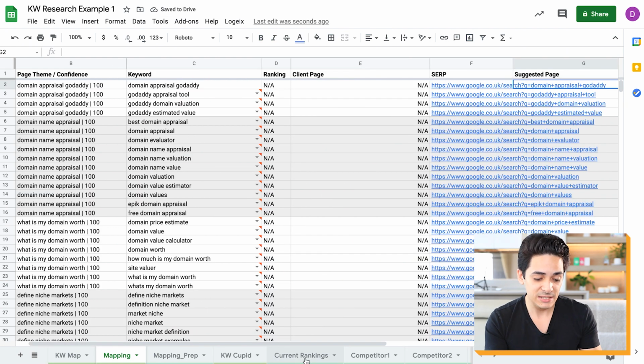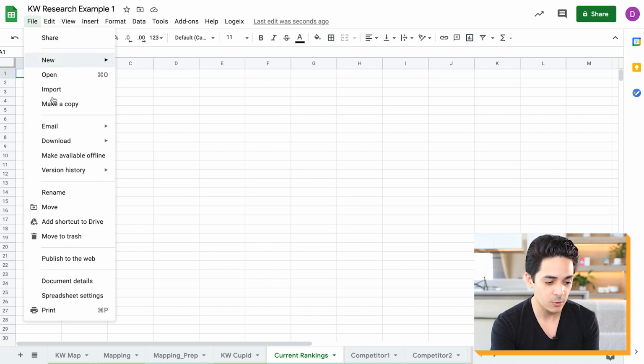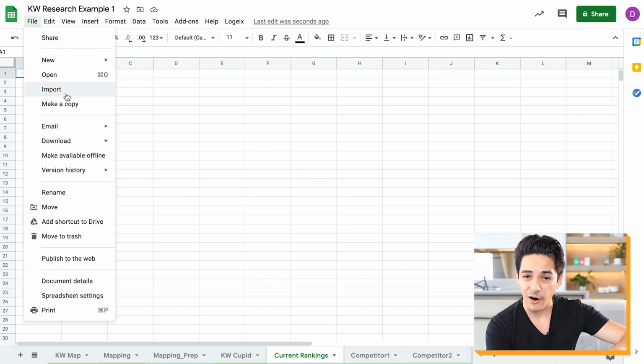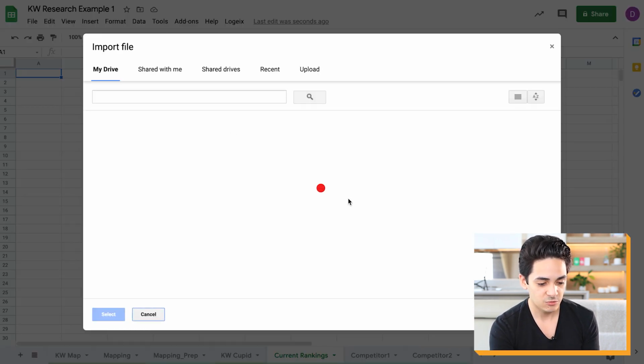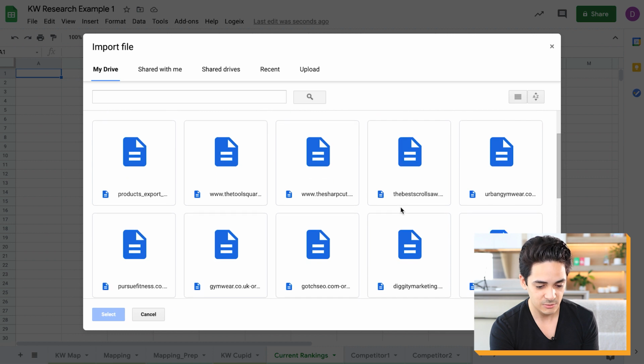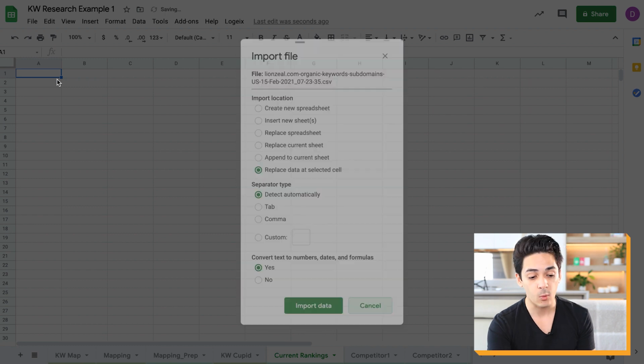But first, if you see this tab down here, it says current rankings, it's currently empty. I'm going to go file, import, and import my current rankings. This is exported from Ahrefs, and it's going to add that to that sheet so we can then compare the data. So I'm going to go file, import, and scroll through this list, and whichever one it is, line0.com, I think this example is, and I'm just going to go ahead and replace data with selected cell. Again, I'm already selecting A1 here.